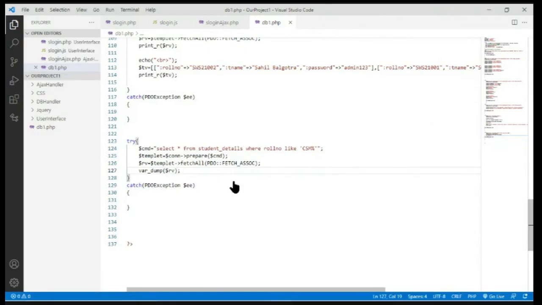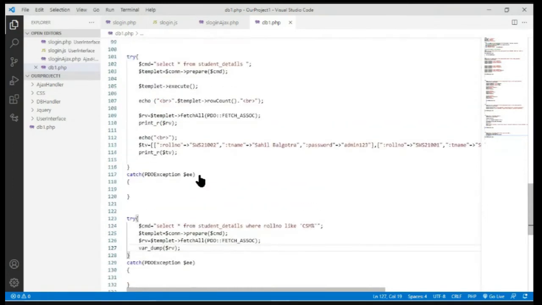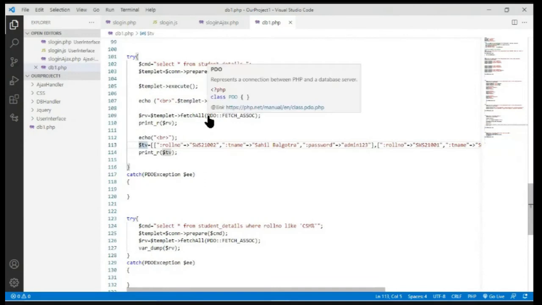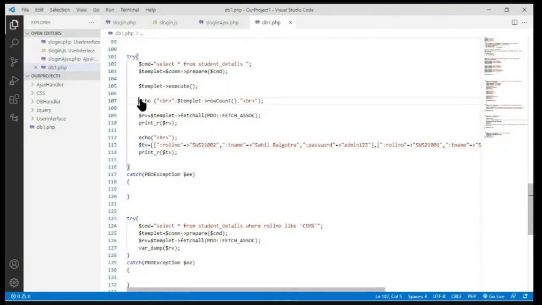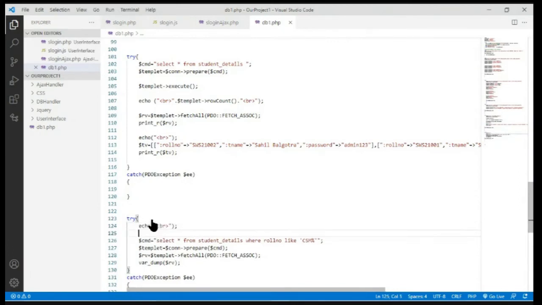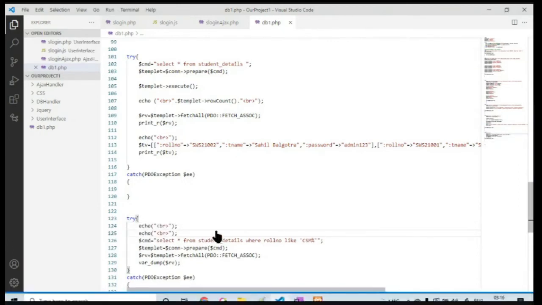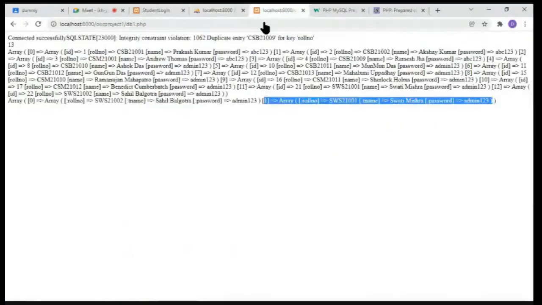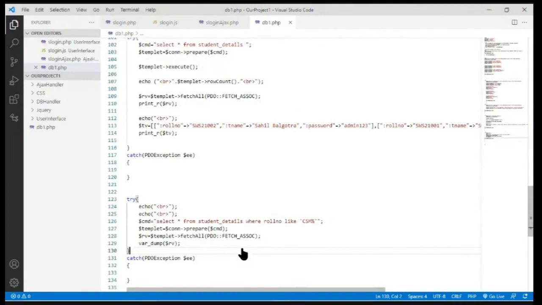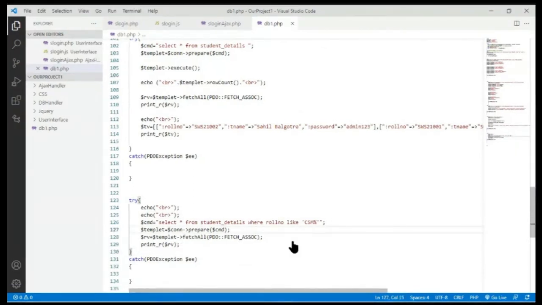This particular thing will display the output only for the CSM students. Otherwise it will display everything on the same line, so I'll put two line breaks there. Then let's see what output it shows. This last one is showing array 0, no students. For some reason it is not showing anything. Oh, I didn't execute the command. See, that's a mistake I made actually.